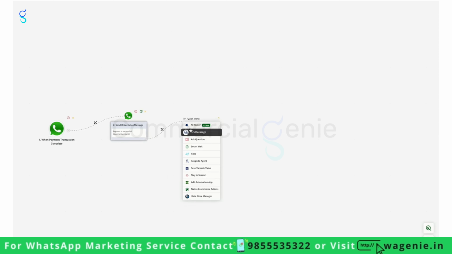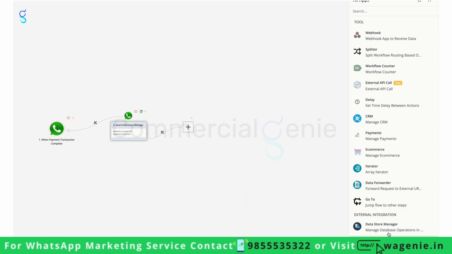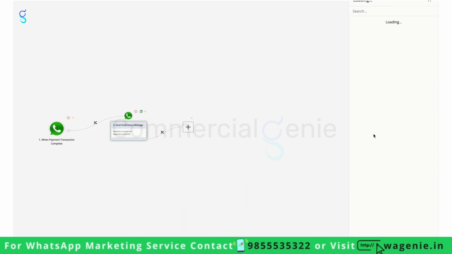Now, in the next step, select the option of add automation app. This is not mandatory but might be required. Select the option of payments. Here select the option of fetch payment order.